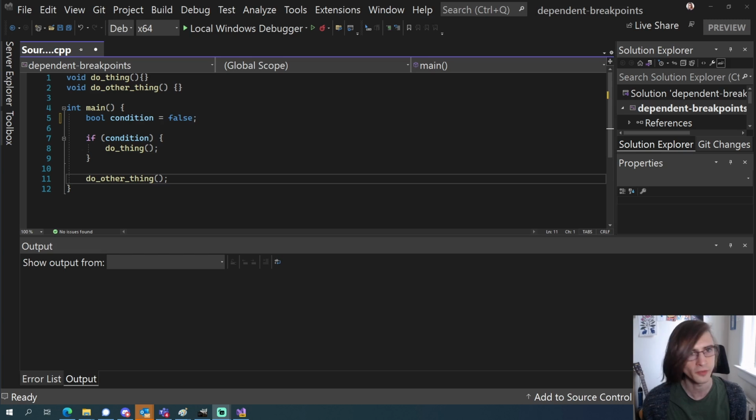We can often find ourselves needing to debug a program where the issue only happens in a certain context or after something else has happened. This can be tricky, so I'm going to show you how you can use dependent breakpoints in Visual Studio 2022 to solve exactly this. So we're going to go to Visual Studio.